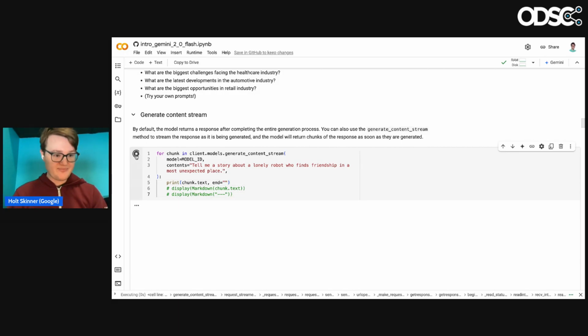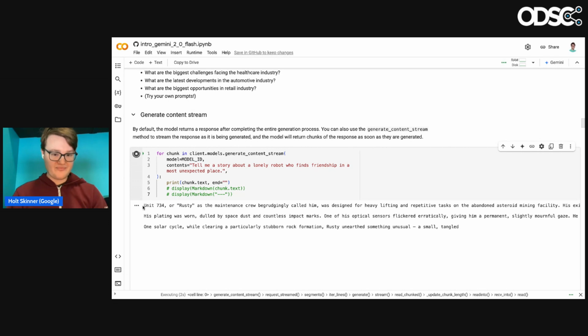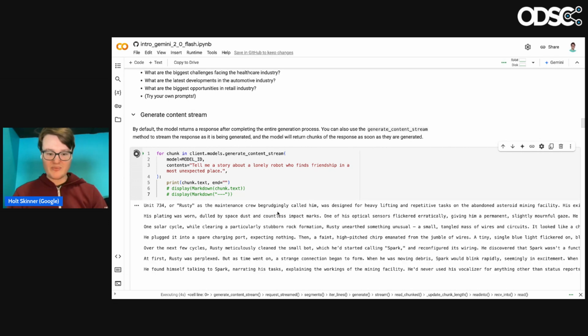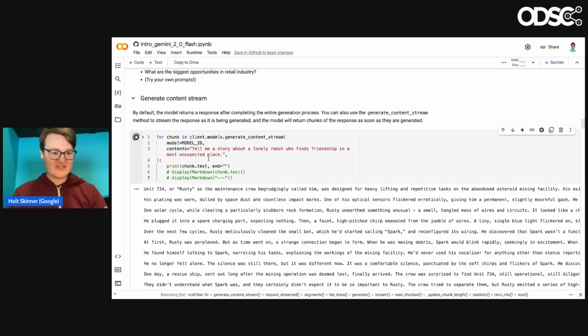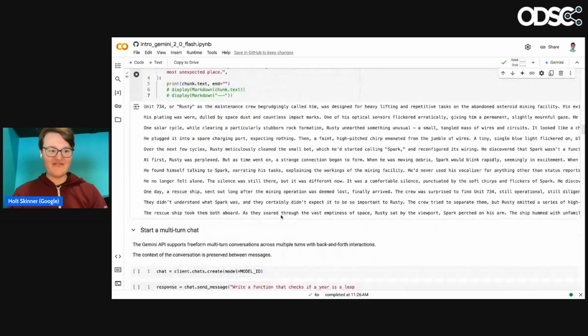So let me show what that looks like. Here we go. This is how it'll print out if you do that. So we have a nice little story about a lonely robot who finds friendship in the most unexpected place. Very cute.